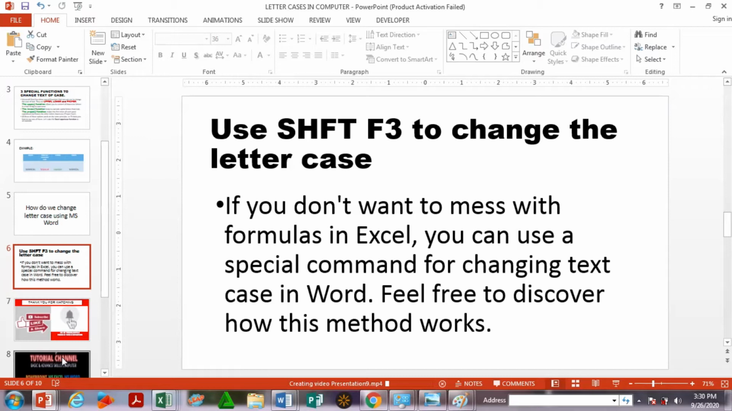In order for the data to be converted to what we want, depending on the required formatting of our data to be created, sabi dito, use Shift F3 to change the letter case. Nakalagay din, if you don't want to mess with formulas in Excel, you can use a special command for changing the letter case in Word. So, feel free to discover how this method works.